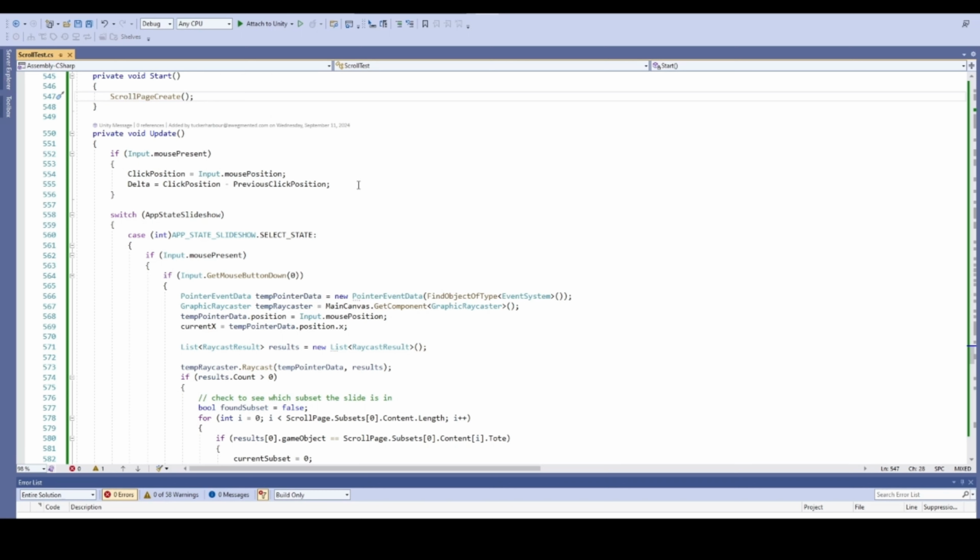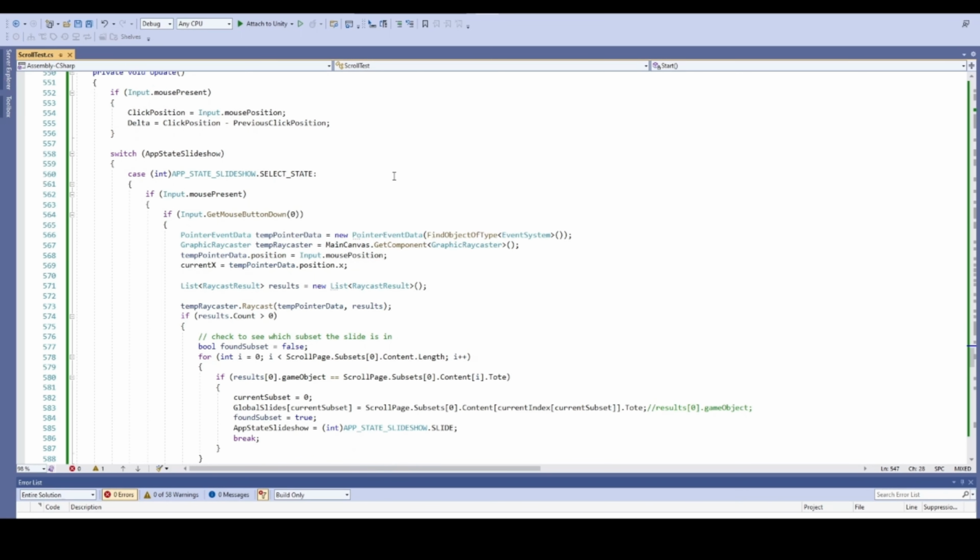And then we're handling everything in a switch case, which is called app state slideshow. You can call it whatever you want. But it basically boils down to we have a select state, meaning you have not really done anything and we are checking to see if the mouse is present. And then we get the mouse button down, which is the left click, the 0 here. Once we do that, we record all the data for the click position.